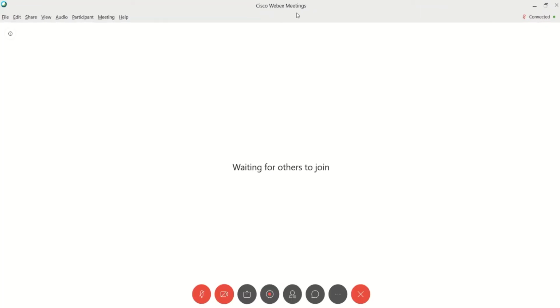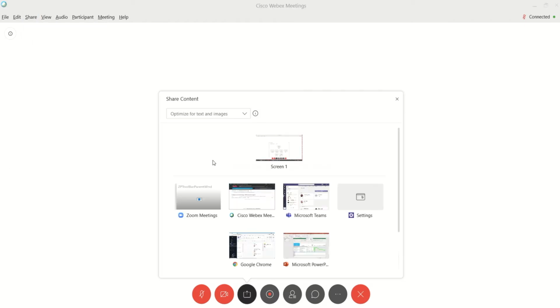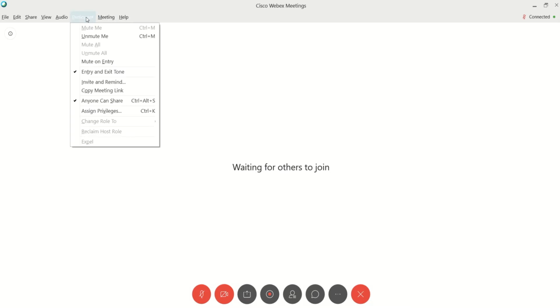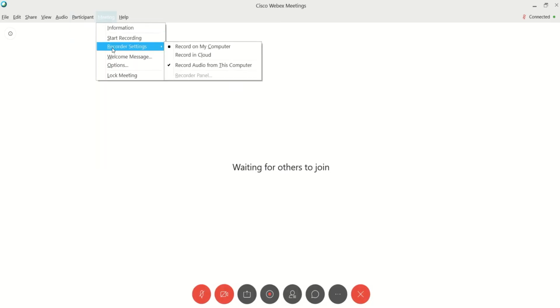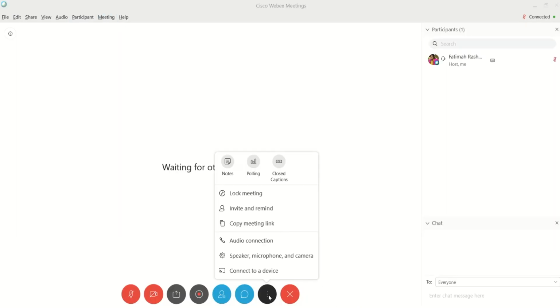So next up we have Cisco WebEx. Most of us are using WebEx meetings. Here's a hot tip. If you're sharing content, make sure you hit optimize for motion and video. You can mute all participants upon entry. You got your recorder settings. But here's what's really cool.